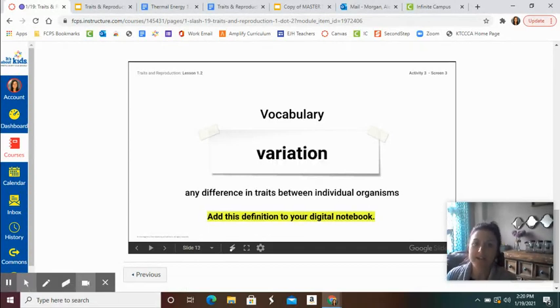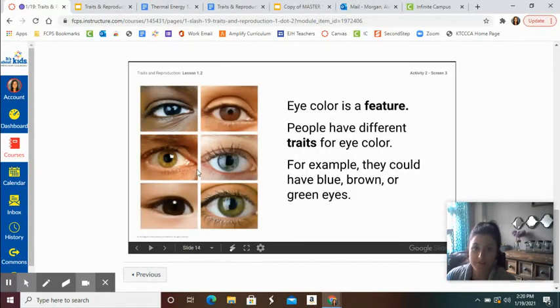And then variation is any differences in those traits between the organisms. So we have a lot of variation as humans. We have different eye colors, different hair colors, different textures, different thicknesses of hair, all those different things. Freckles, no freckles, tall, short, all different kinds of variation. And you can see from this picture too, this helps explain it a little bit better. So eye color is a feature, and then different eye colors are the traits. So brown, blue, green, and all of those.